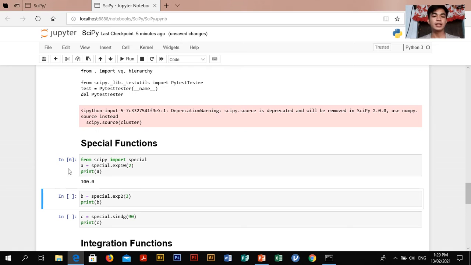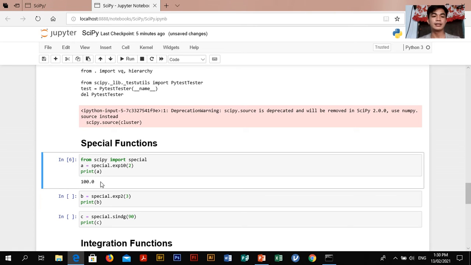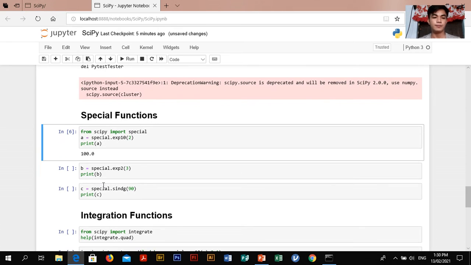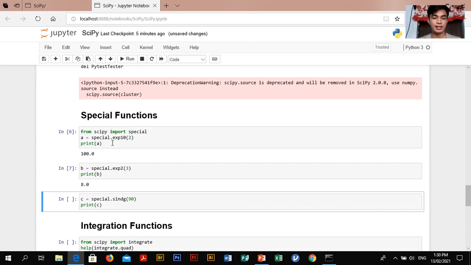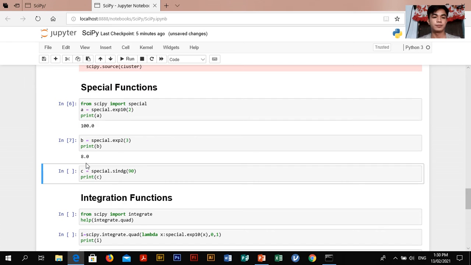Yan. Kung makikita nyo, nasagot ng tama ng SciPy ang ating tanong dito. So, yan. 10 squared is equal to 100. Then, magbigay pa tayo ng ibang example. So, yan. Click run natin. Then, tama yung sagot. 2 cube is equal to 8.